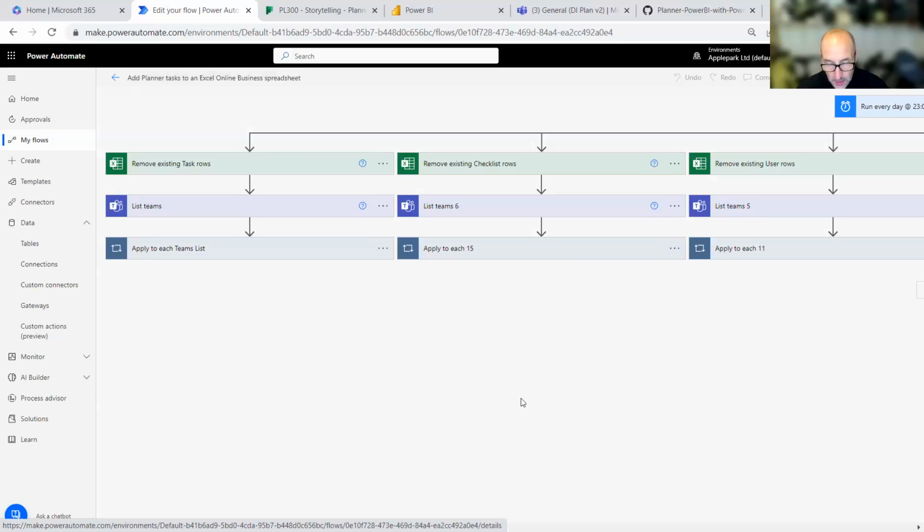Okay, so here's the flow. A quick one in the chat: who's seen Flow before? Who has a working knowledge of Flow or Power Automate?